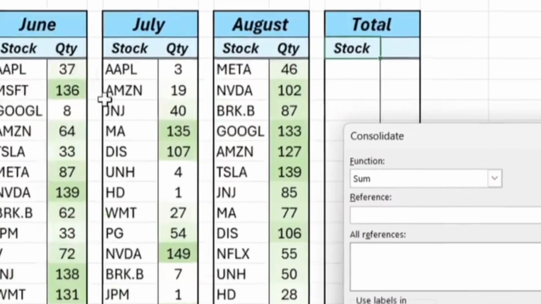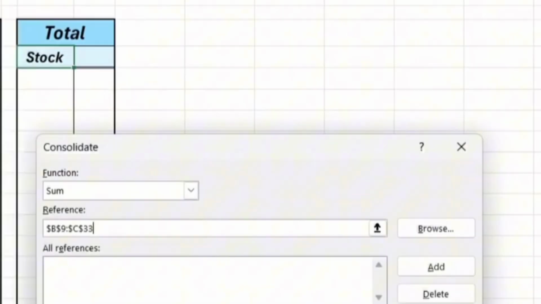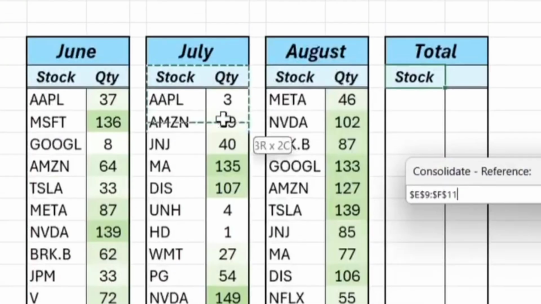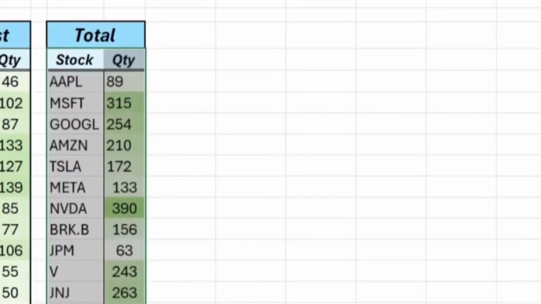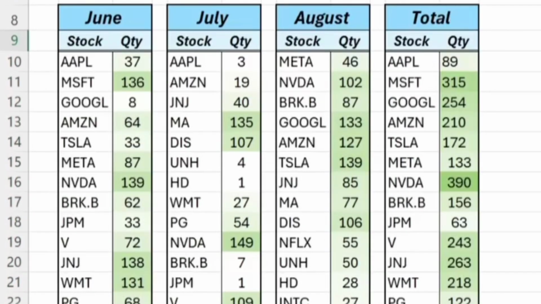Now select your first list as the reference and click Add. Repeat the same for the second and third lists. You can also press Alt-A to add each one. Check these boxes, then confirm. And that's it. All your data is summed in seconds.